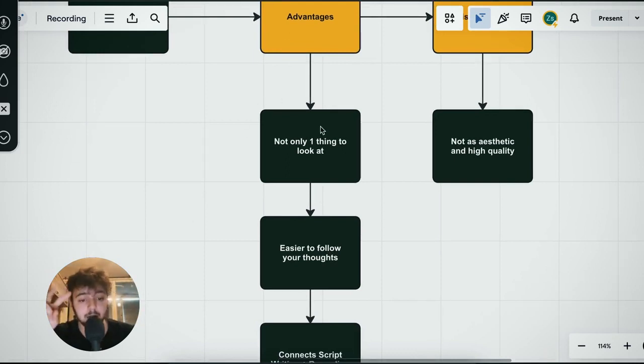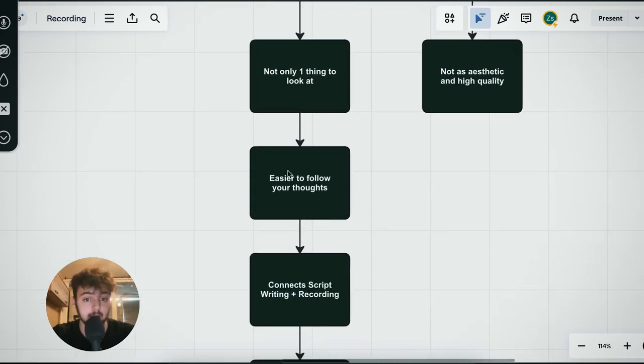And it's two things to look at. So it obviously makes it more interesting, right out the gate. I haven't said anything and it's more interesting. It's easier to follow your thoughts because I see these things right here and I can read off of them, and I know where I am, what is the next thing, and where I'm going.